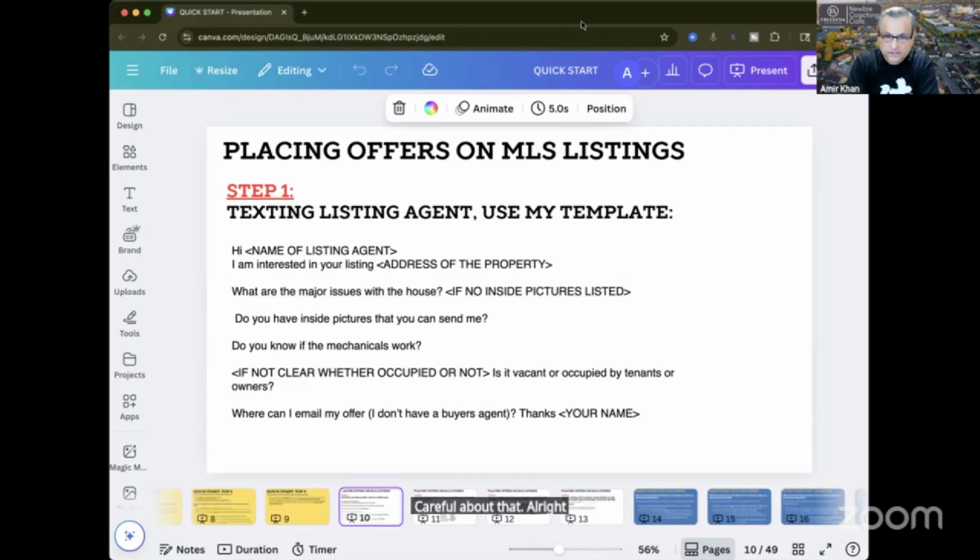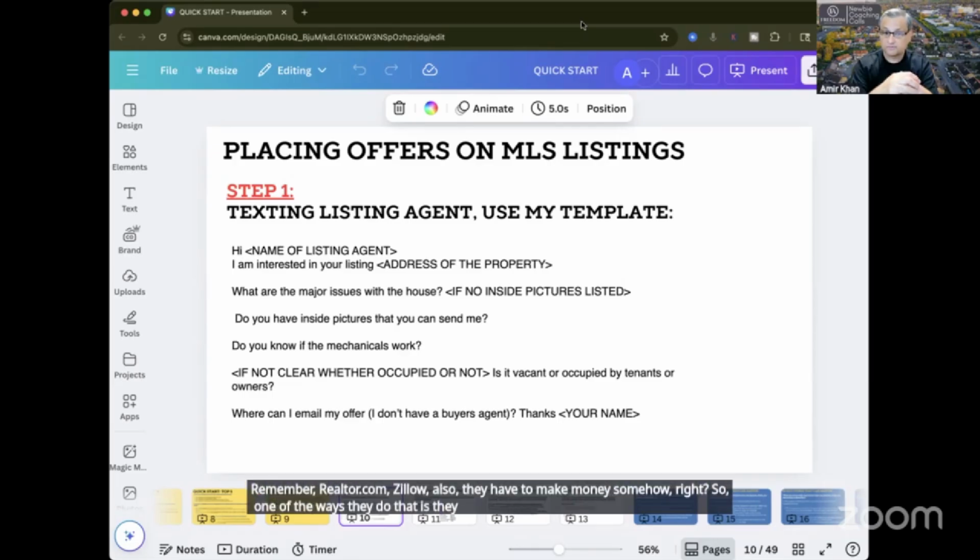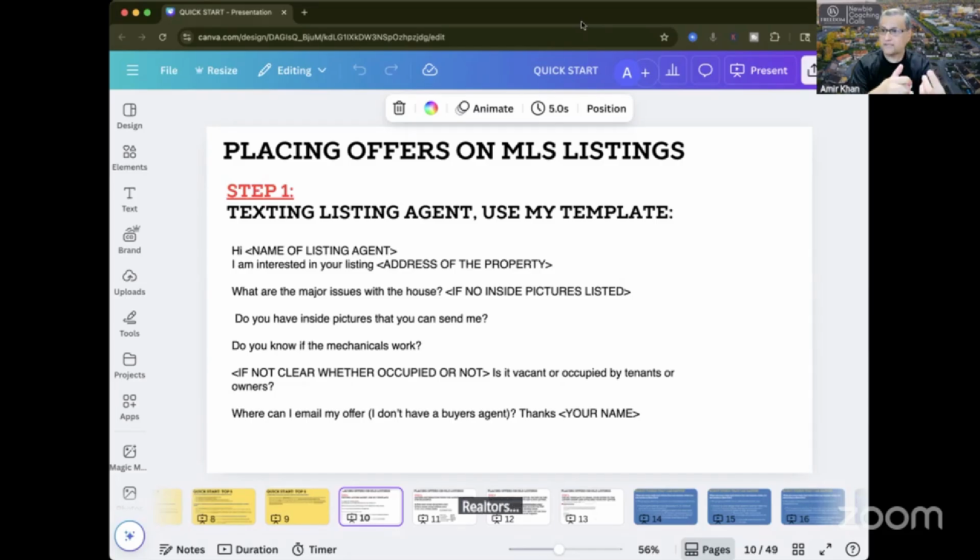All right, so here's what I do. The first step is, if I find a listing, I do not, I guess you understand, when the listing shows on Realtor.com or Zillow, they also have to make money somehow, right? So one of the ways they do that is they have realtors pay them so that they can get leads, right?